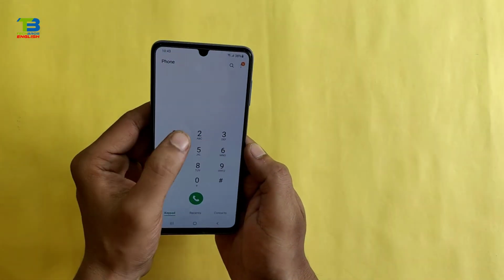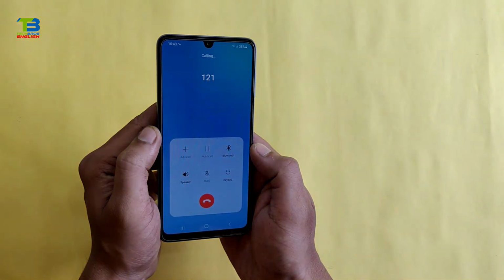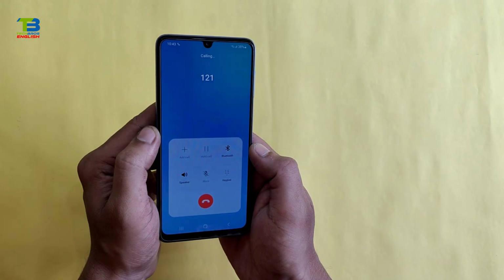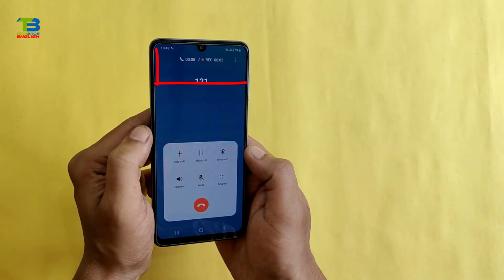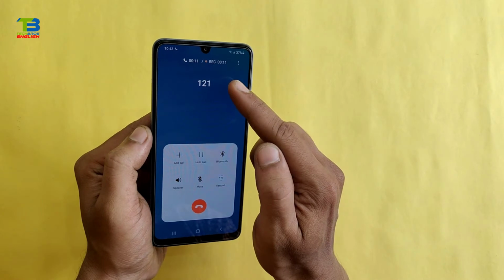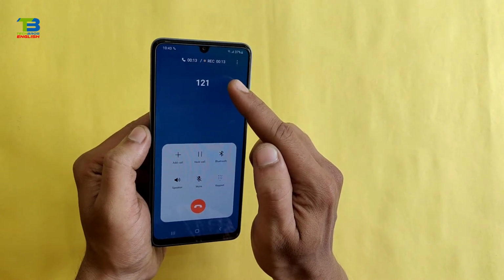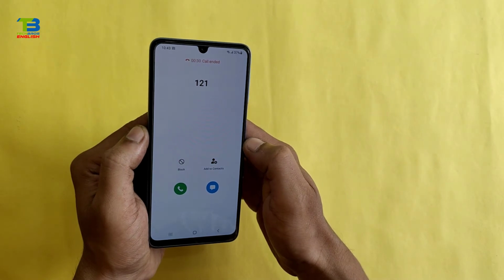Now dial any number. And now you see your call is recording. Now we have ended call.